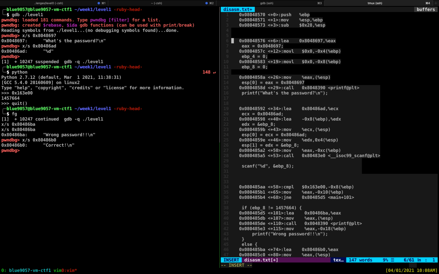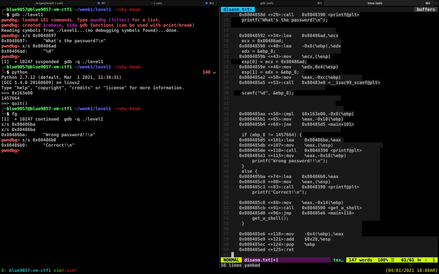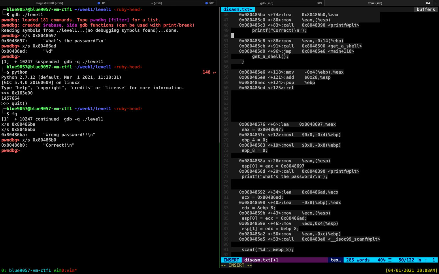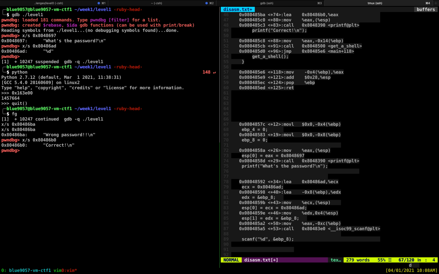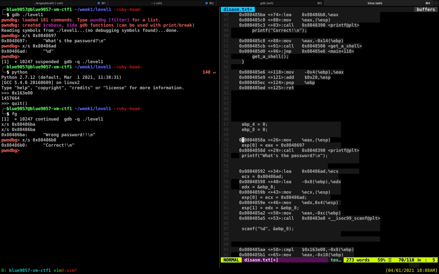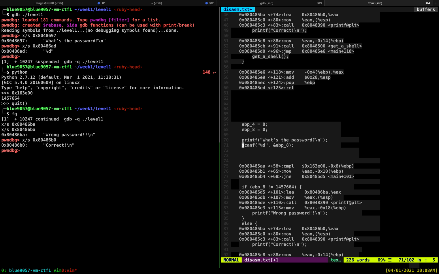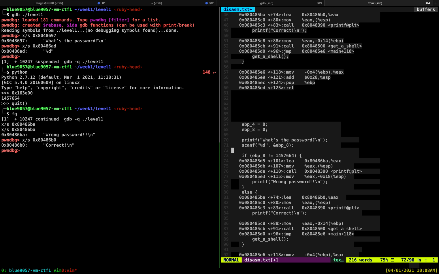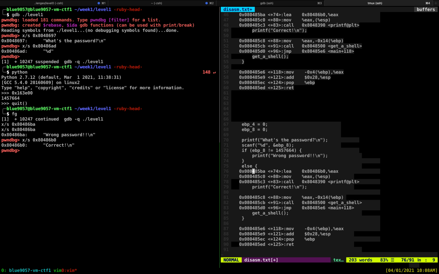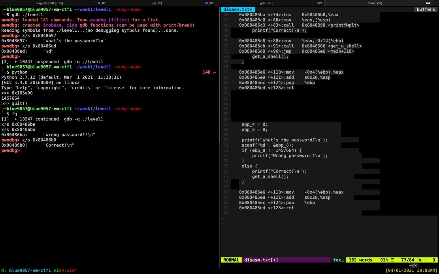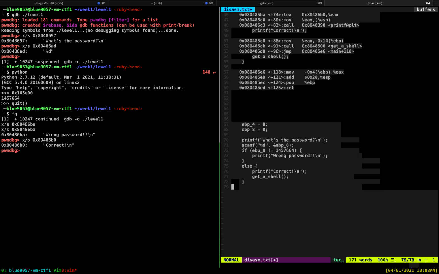Now I will get all the code starting from here to the end, paste it, and try to remove all the unnecessary disassembly. We don't need these, but we need this for the local variable definition. Then we have the first printf, and these are all for scanf. And these are for the if condition and printf, the if condition printf, and then get a shell. So the code is very simple. It asks what's the password, and it asks for the decimal number, and if that number is not equal to 1457664, it prints out wrong password. Otherwise, it says correct, and you can get a shell.